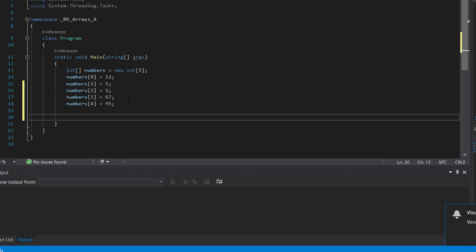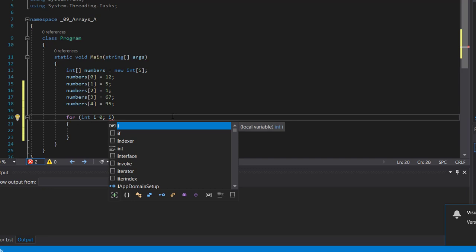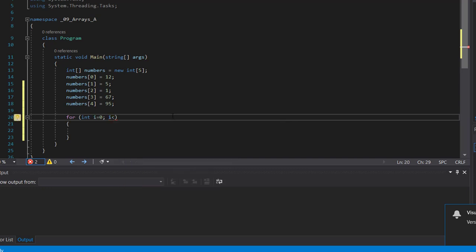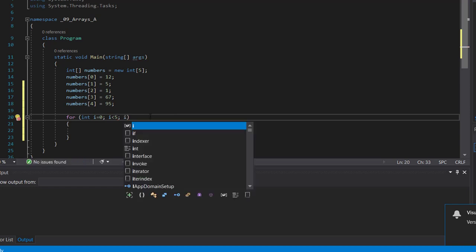So how can we print them out? Well, arrays work super well with for loops. So let's just put in a for loop, and we're going to say for, and then I got a set of brackets, and then a set of curly brackets. And in here is where we're going to put our parameters. We're going to say int i, like normal, equals 0, semicolon. i is less than 5, semicolon, and then i plus plus.